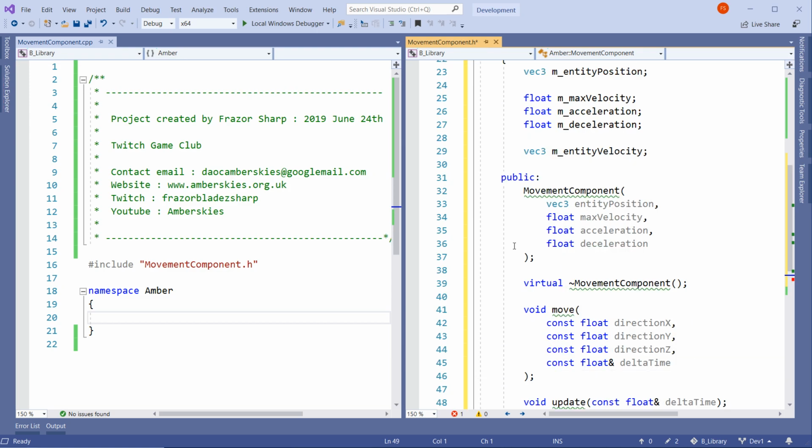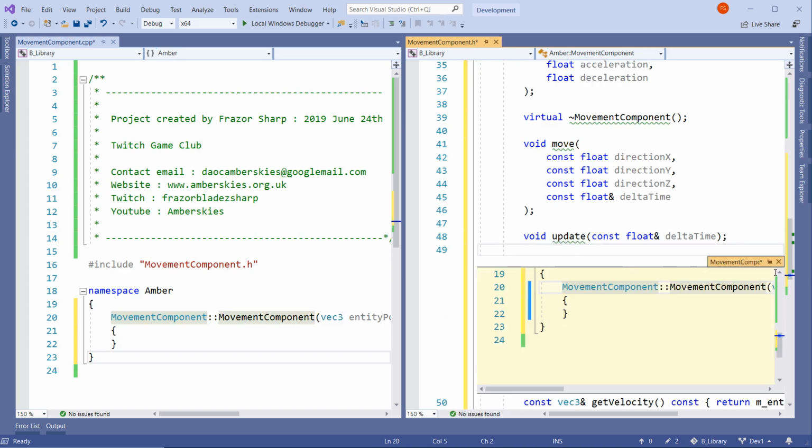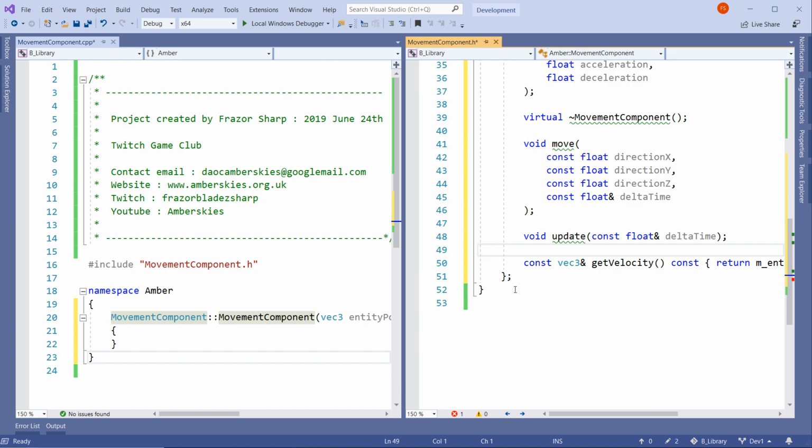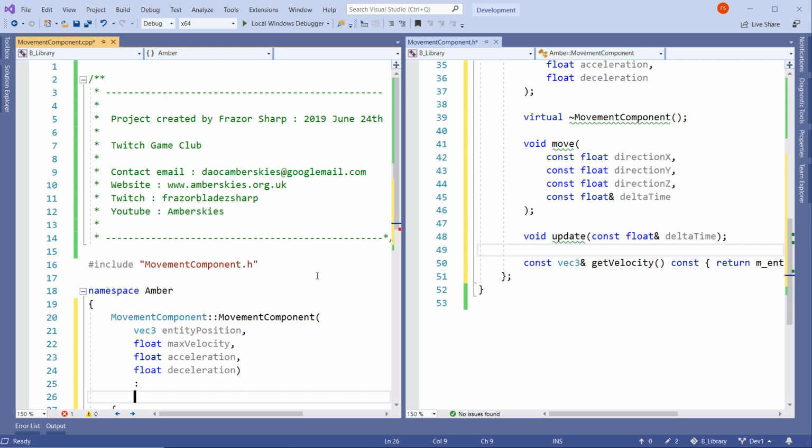Alrighty, let's start setting these up, shall we? Movement component. There's a little thingy here. Create definition. There we go. I'll just close that, because I've got it on the left-hand side. Just going to move these down so I can see them. I write down, not across. What I should do is put a colon there and then do another return like that. Now, what have we got? A constructor.